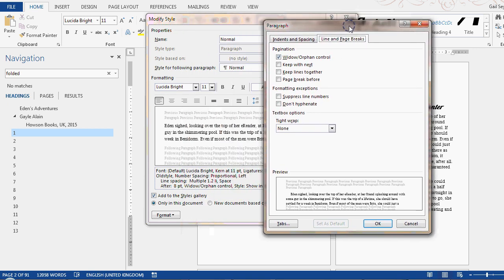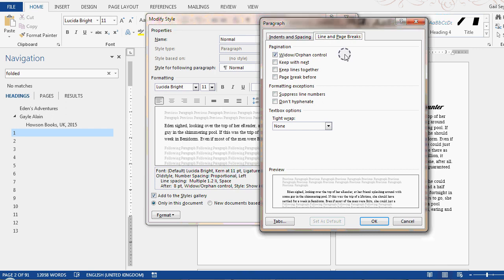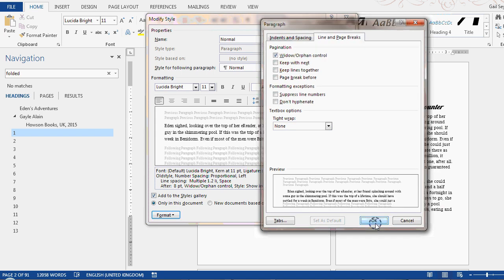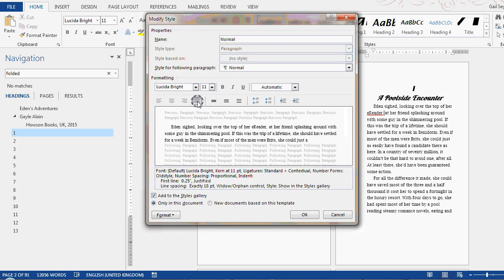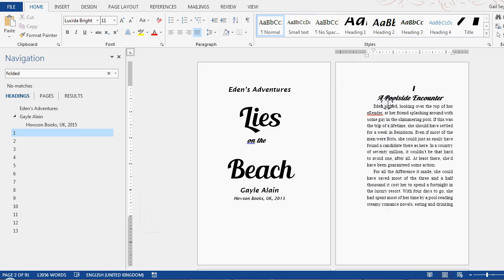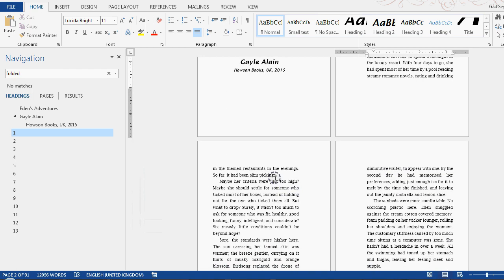Moving on to the line and page breaks, I'm going to leave Widow/Orphan Control on for now. We'll deal with that in a later lecture, because that's more of a fine-tuning issue. But I want to make sure that the Don't hyphenate box isn't ticked, so I do want it to hyphenate. Click OK and OK again, and finally I'm going to turn on justification, and that's the basics of the standard text block in the normal text style sorted out.